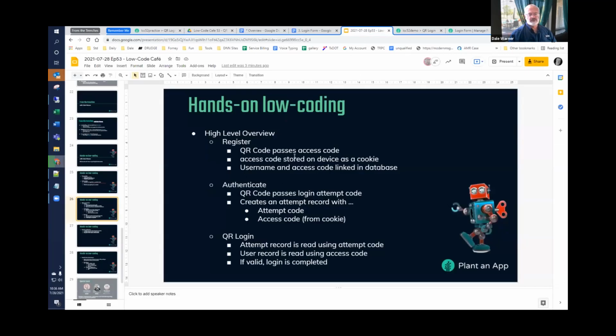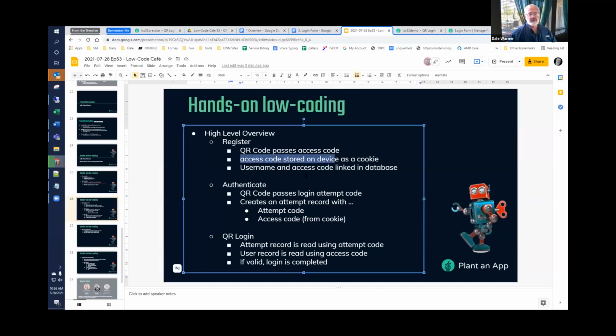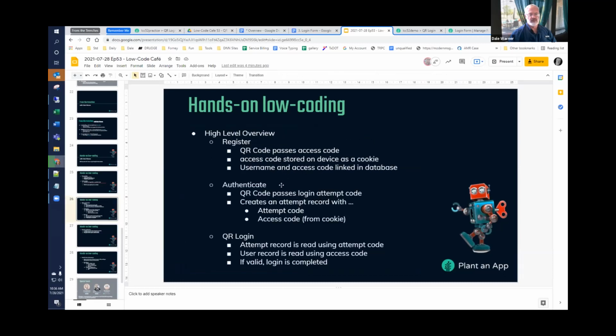So that's the registration page, and the main magic of what's going on there is that this access code, this very random GUID, is stored on your device as a cookie. So if anybody has access to your, well, we'll talk about the security implications in a minute. But that's the magic of how it works. It's information stored as a cookie.